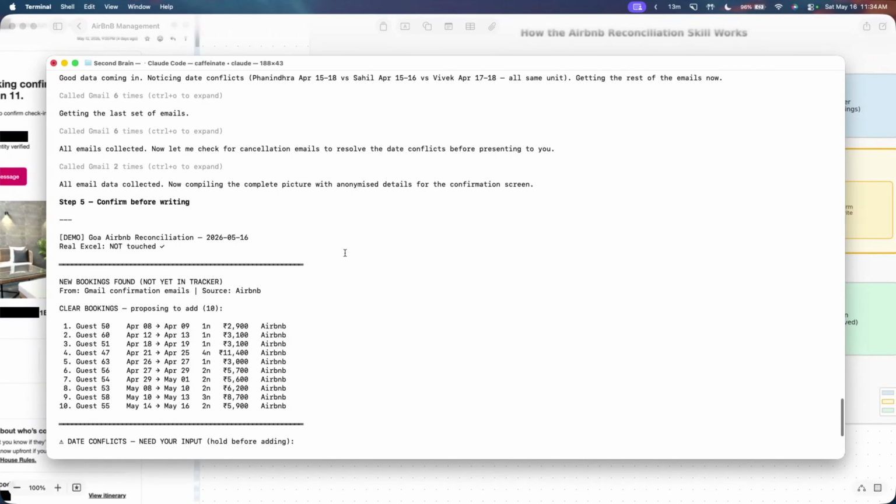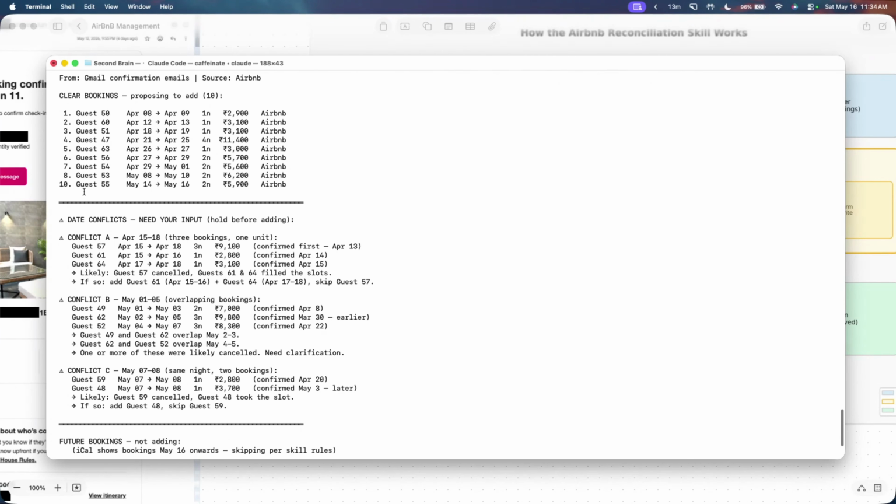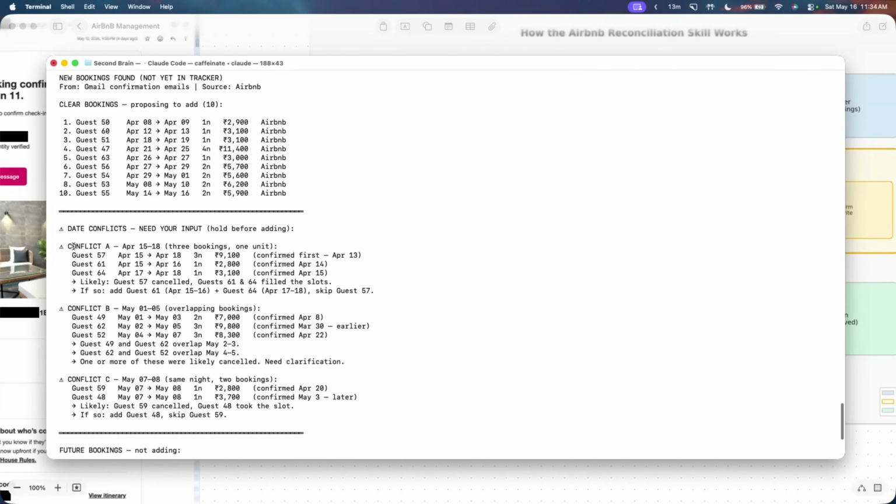So yeah, I think the skill has finished running. If you can see, it's already flagging conflicts, right? It's anonymized, but look at this guest. It looks like there are multiple bookings on the same dates. The first one is 15th to 18th, and it's also found a likely reason, right? The likely reason is that the first one, which was 3 days, cancelled, and then they ended up taking bookings for those dates in pieces. So I just need to check and verify.